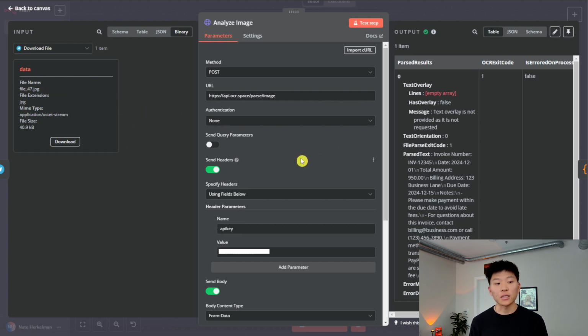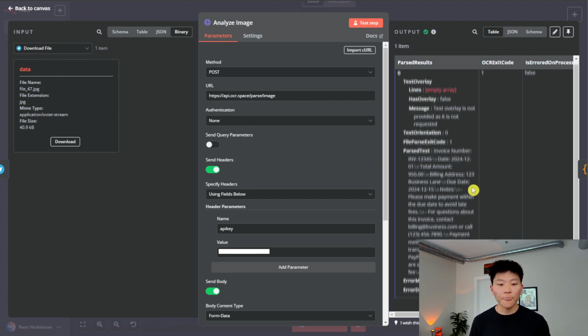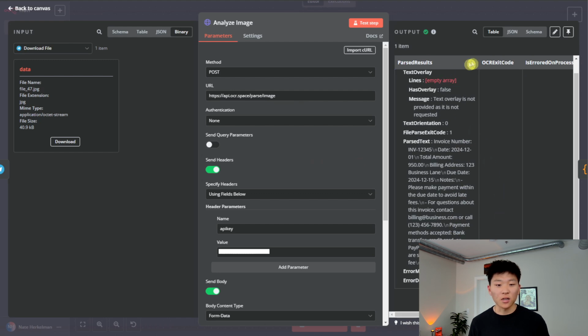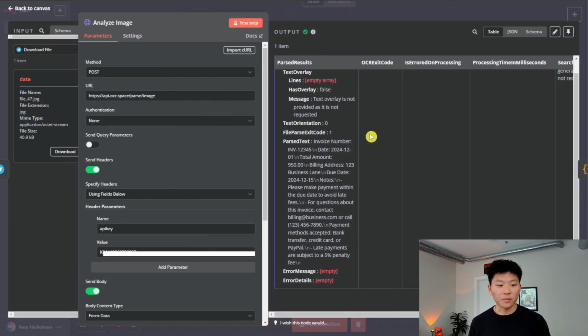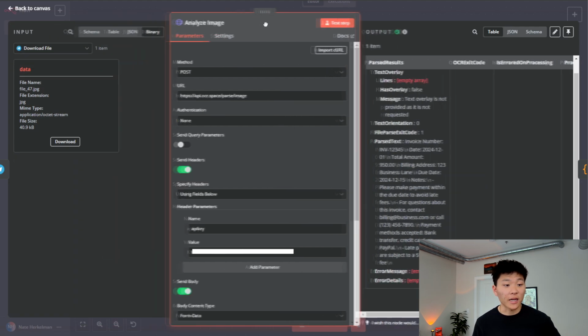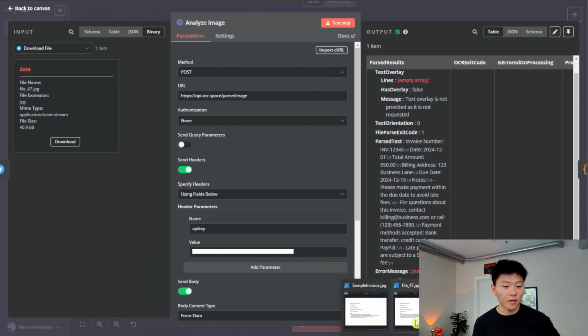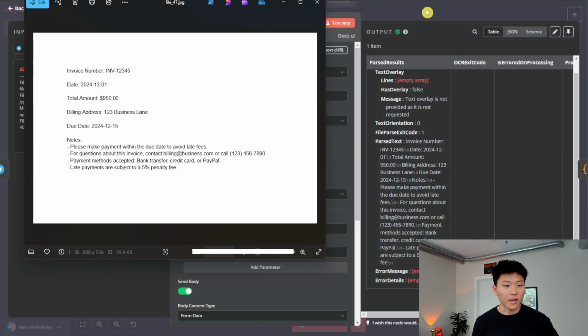Anyways, what we see here is we take the binary, the JPEG file, and once it goes through this HTTP request to the OCR, we're getting the actual parsed text back. So let me just make this a little bigger. Can I not expand this? Okay, anyways, parsed text. We're getting the invoice number, the date, the amount, billing address. We're getting all the information back pretty much as we saw it right here.